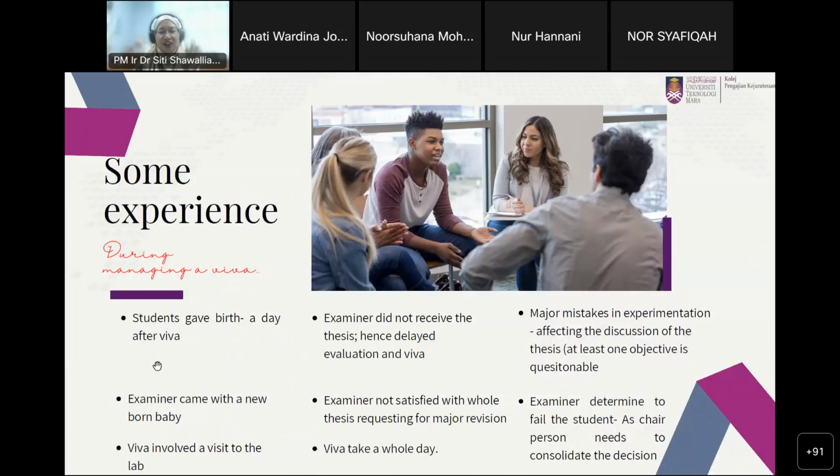When I organized the Viva session, it was a pleasant experience for me. A student gave birth on the day of the Viva. Right after the Viva, luckily, she was already having contractions. During another Viva, the examiner came with a newborn baby. I had to be the babysitter. She came with a stroller because she said she didn't want to extend or postpone the Viva session, out of pity for the student, but she brought the baby along. So we had to be the babysitter.